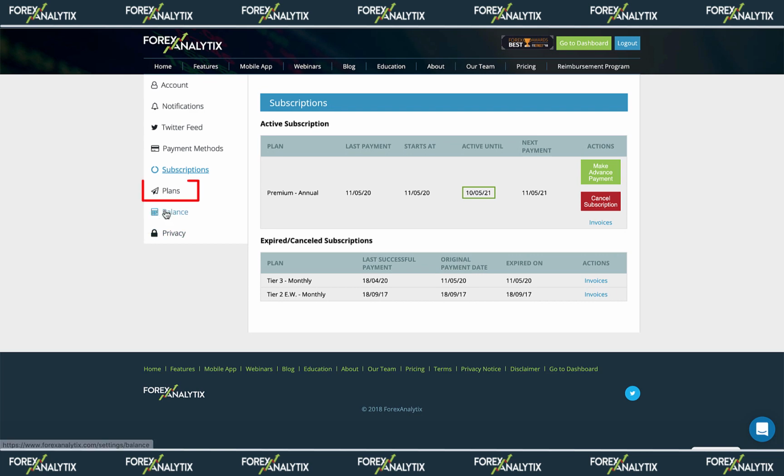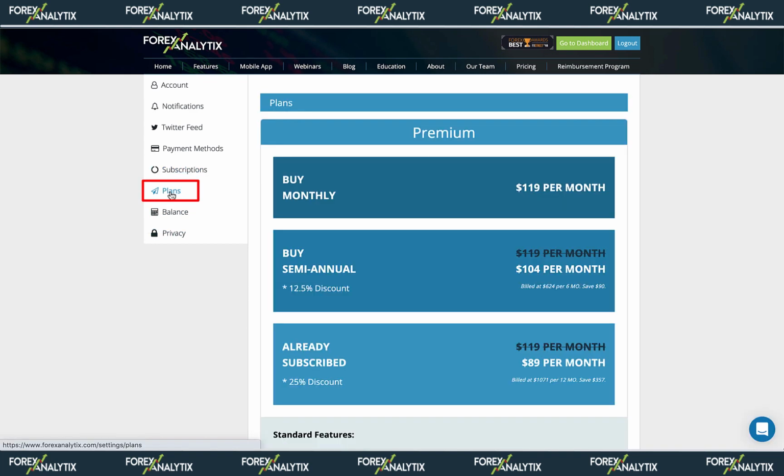The next tab in Settings is the Plans section. All active plans will be displayed here, and users are able to upgrade or downgrade as required. If you want to change plans, simply click on the plan that you wish to change to and confirm your choice on the following screen.